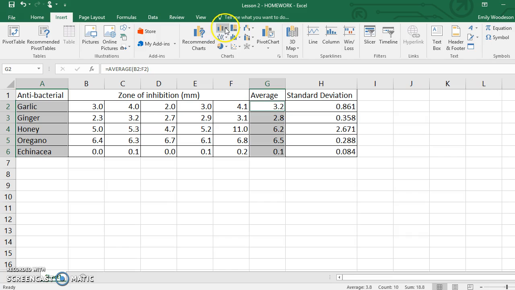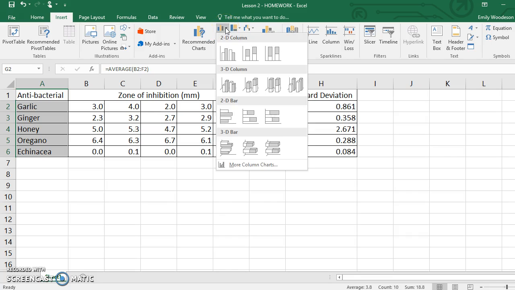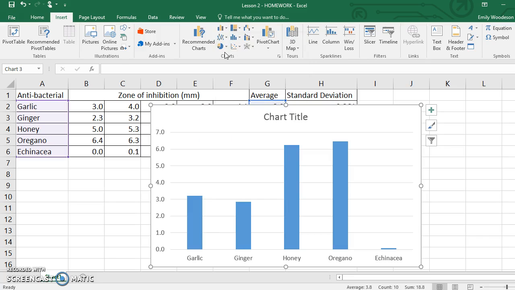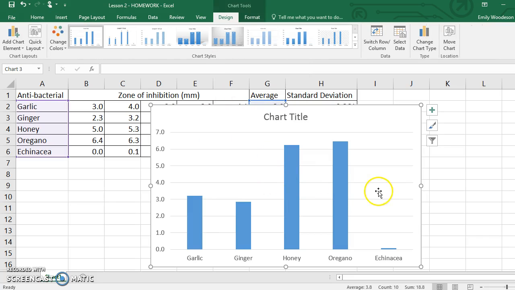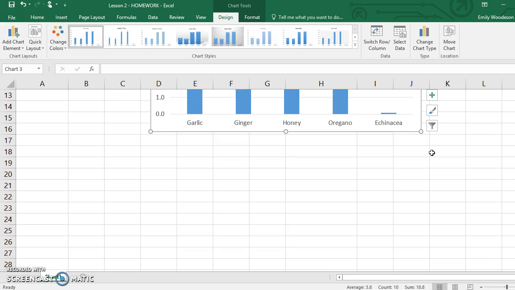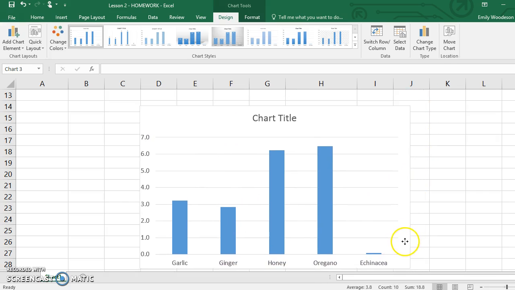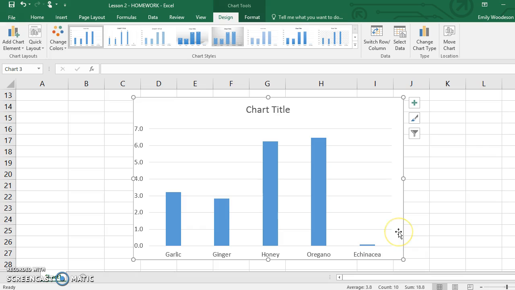and chart, and this is the chart type I want. I want a type of bar chart. I just want a regular 2D column chart. And there you go, straight away my chart has come up. What I'm going to do is pull this down a little bit, and I'm going to do some editing to my graph.